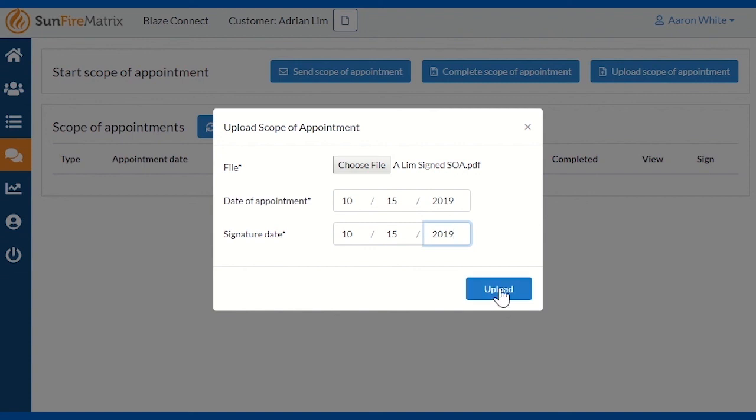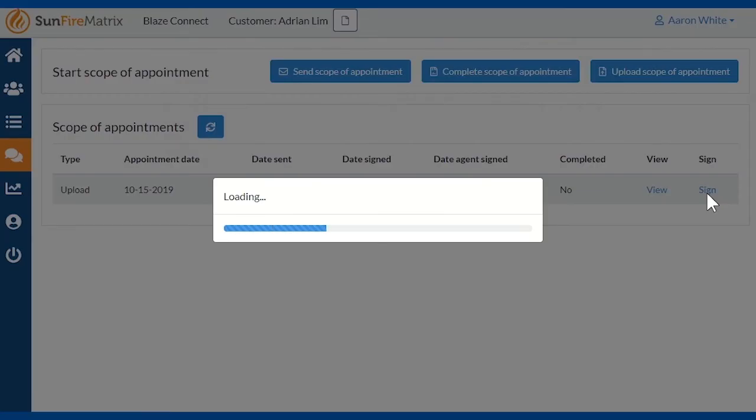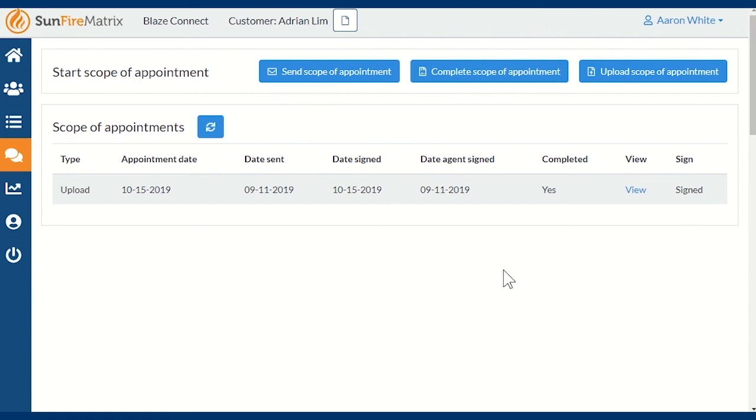The final step, assuming you've signed the SOA, is to mark the document as signed by you, the agent. Simply click Sign under the Sign column to record it in the system as signed. The Date Agent Sign column now fills with today's date. This final step will change the status of the SOA to completed, and you're all set.